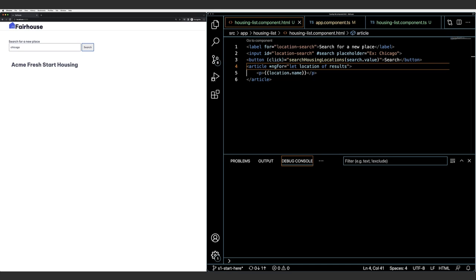to click on a search result. The housing list component knows which detail was clicked, and since we're going to display the details in the parent component, we need a way to share the data from the child component up to the parent component.